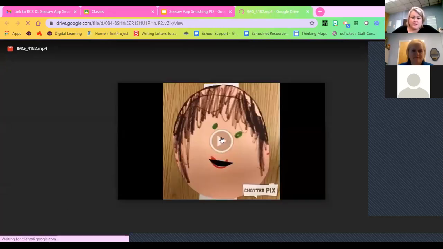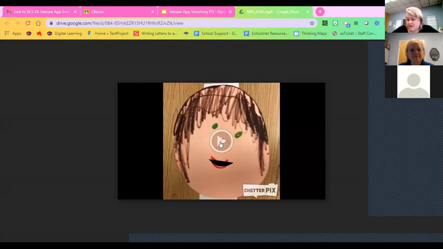So the finished product in Pics would look something like this. This was artwork where students were measuring themselves. They took a picture of it, and then they talk about themselves using the fun little mouth where they can record.